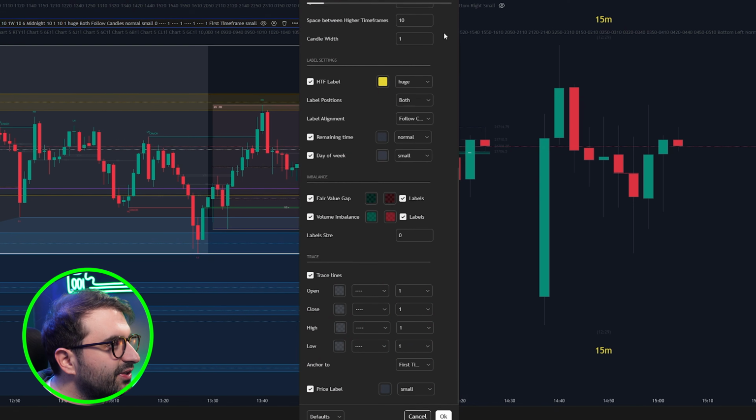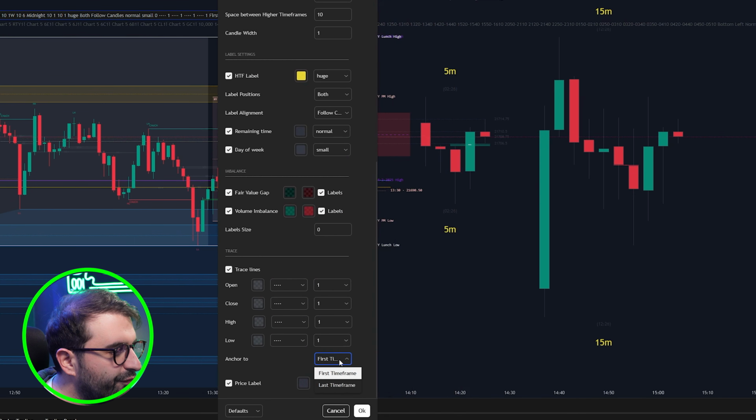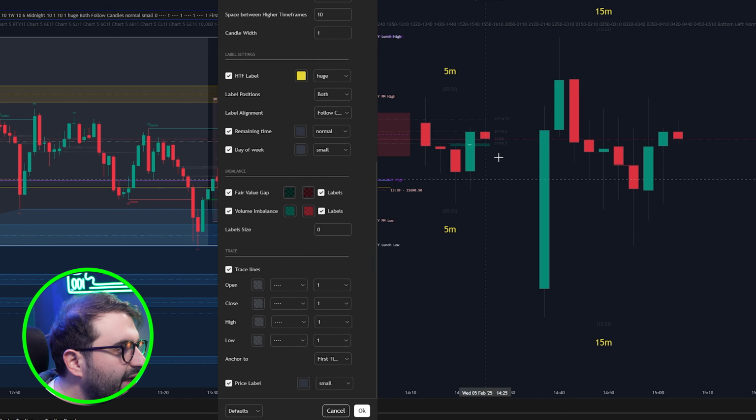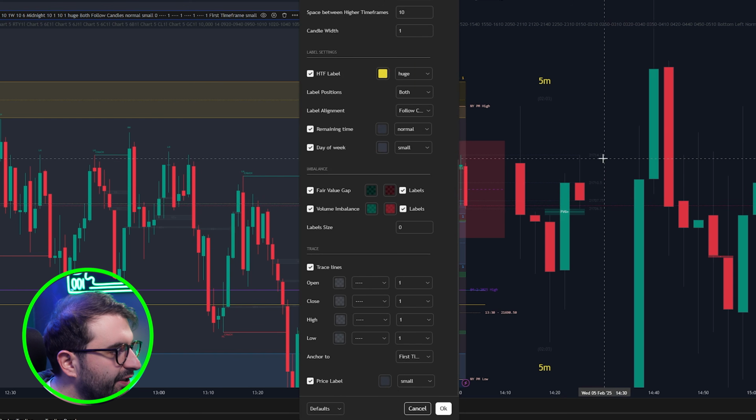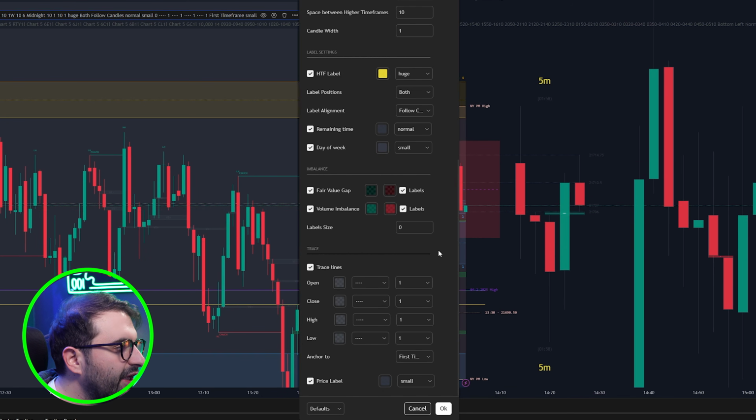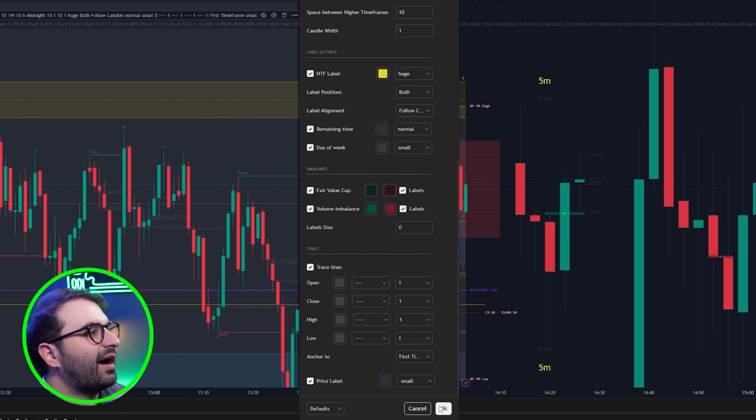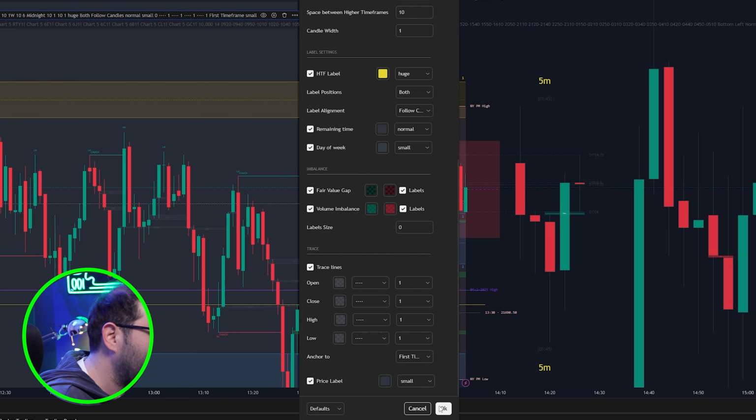So trace lines, you can choose either the first time frame or the last time frame. It will anchor it automatically. So trace lines, it will plot here the open, close, high and low. It will plot everything here. This makes sense when you go to maybe 15 minutes or 1 hour, so you can trace the lines. That's actually everything we just implemented in this higher time frame volume delta indicator.